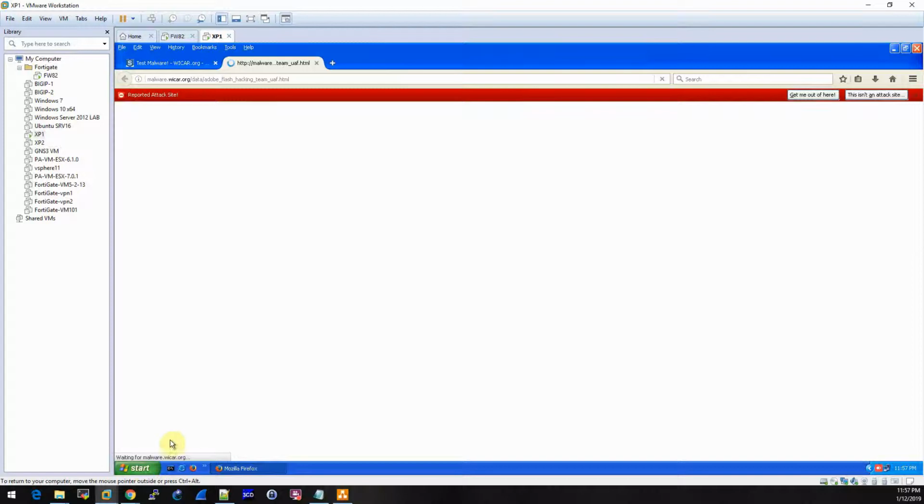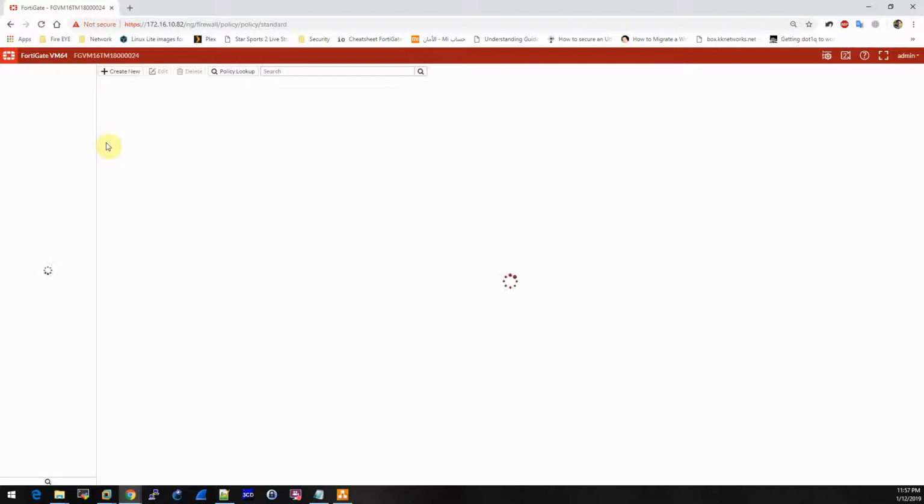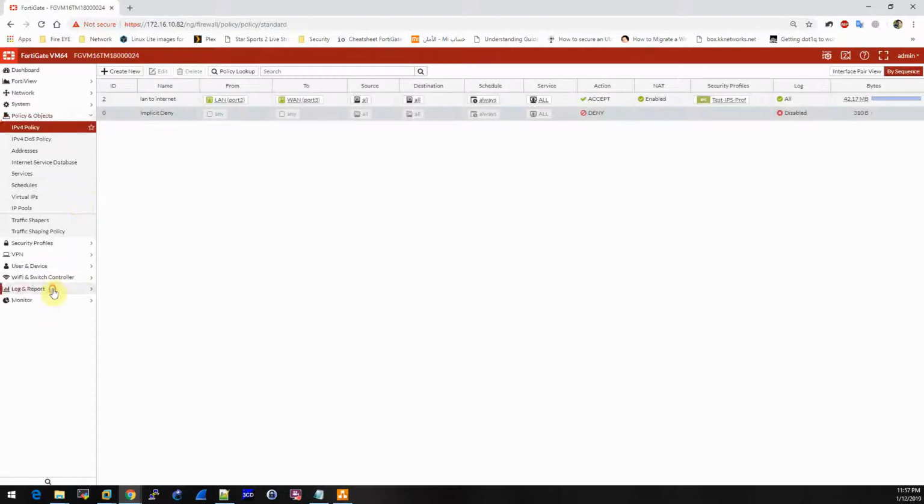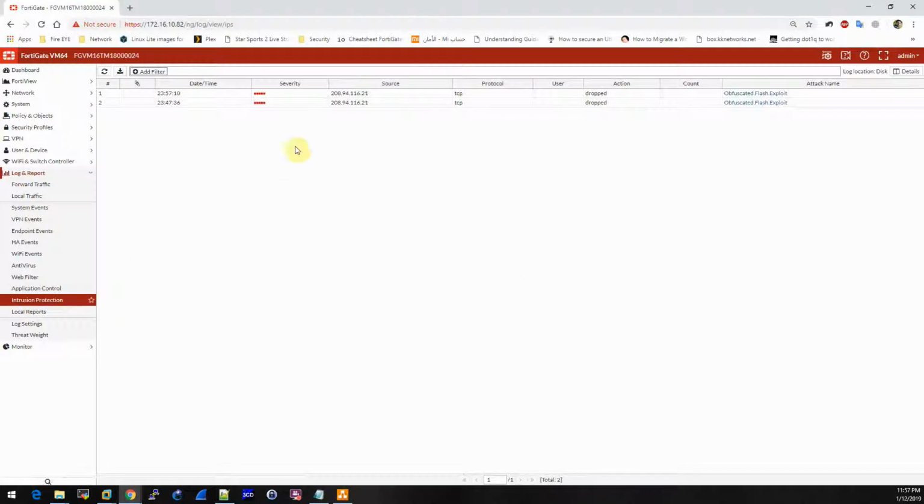Let's verify it in the logs. Just press refresh, go to Log & Report and go to the IPS logs. Here you can see that I tried to download this. This is a kind of attack, so the action is dropped.